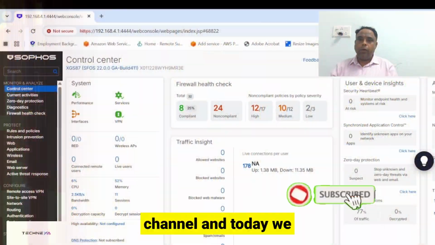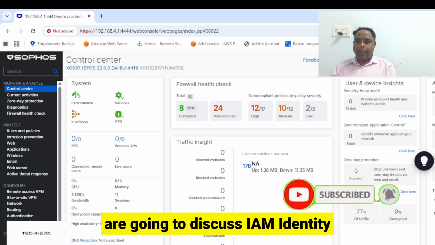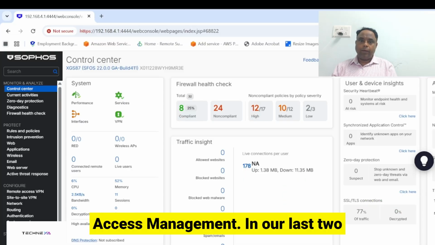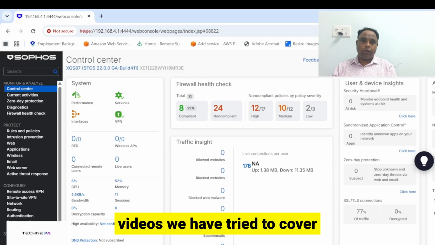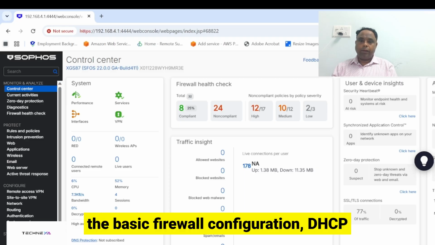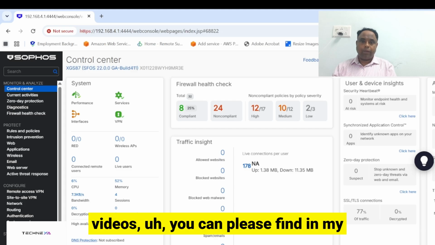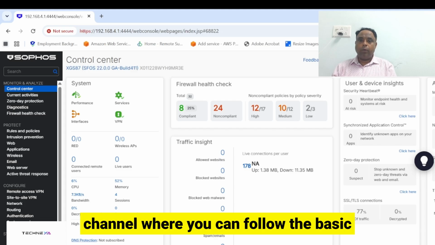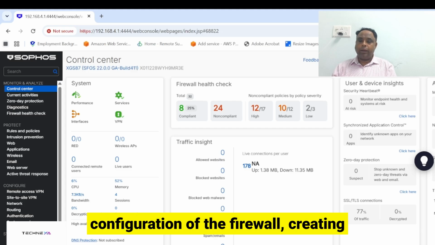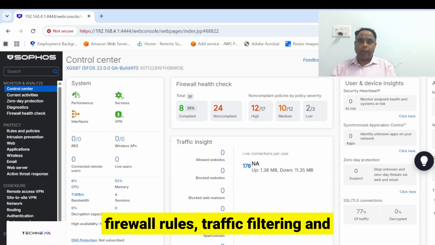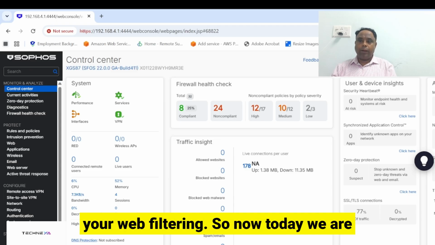And today we are going to discuss IAM, Identity Access Management. In our last two videos, we have tried to cover the basic firewall configuration, DHCP configuration, LAN configuration, WAN configuration. If you have not seen those videos, you can find them on my channel, where you can follow the basic configuration of the firewall, creating firewall rules, traffic filtering, and web filtering.